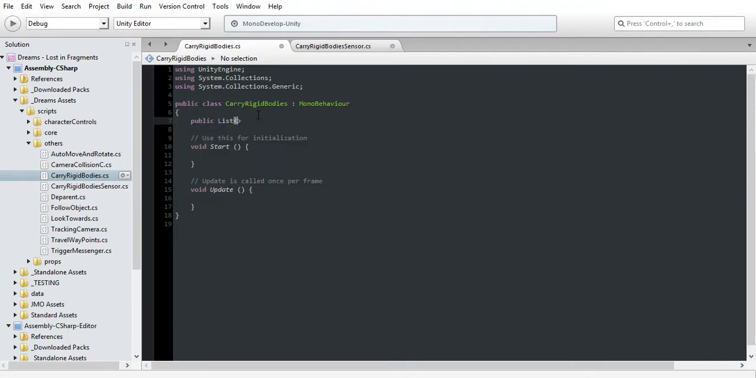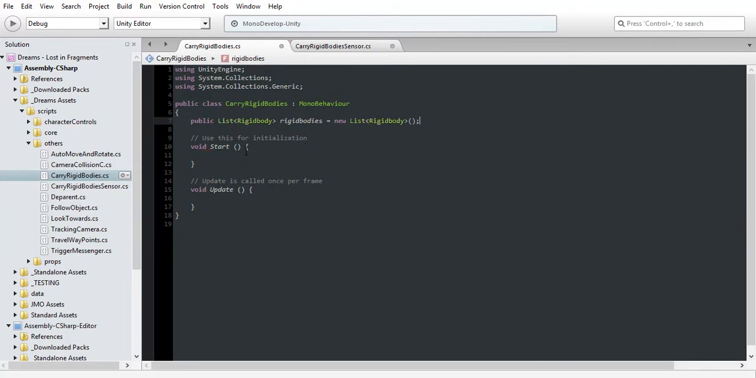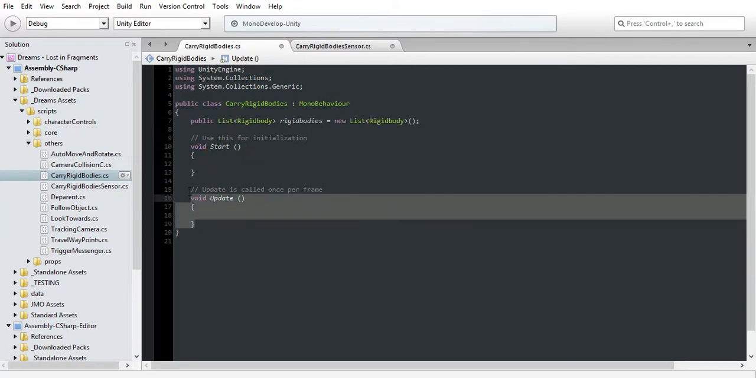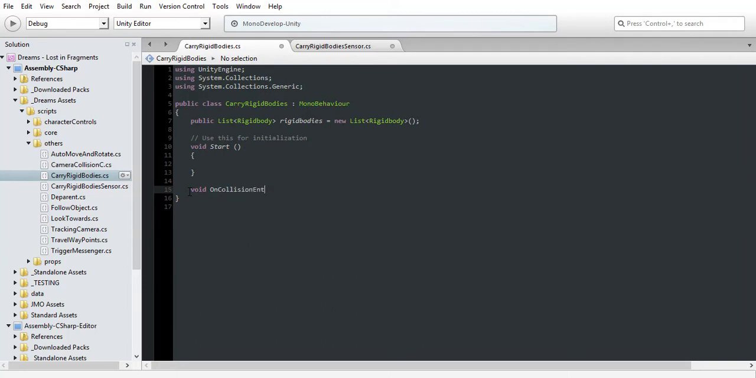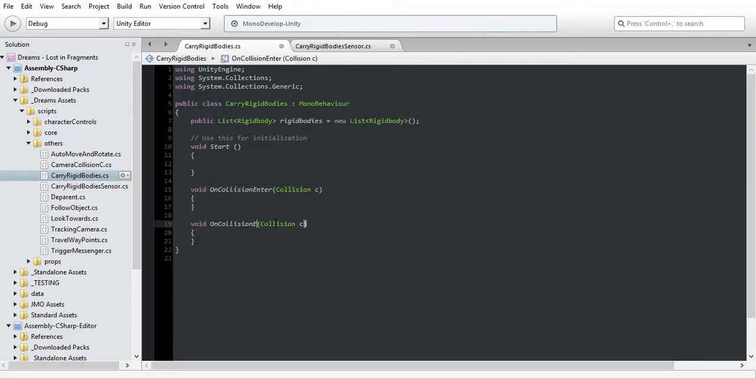Since the number of objects we should carry is undetermined, we'll use a list instead of an array to hold all the rigid bodies to carry, so incorporate System.Collections.Generic, and make an empty list of rigid bodies. Now remove Update and add two void functions called OnCollisionEnter and OnCollisionExit, both with a collision parameter. These functions will be called automatically when Unity detects a collision on the object that the script is attached to. That makes it very easy for adding and removing bodies.